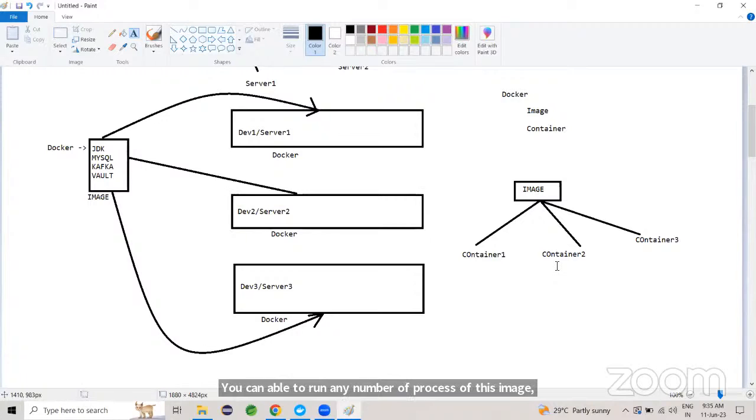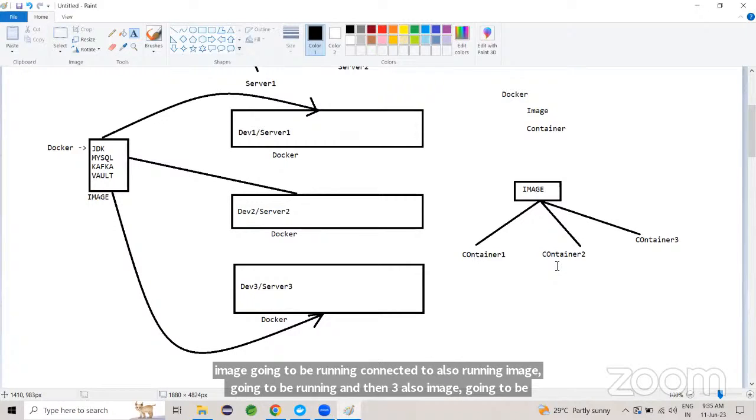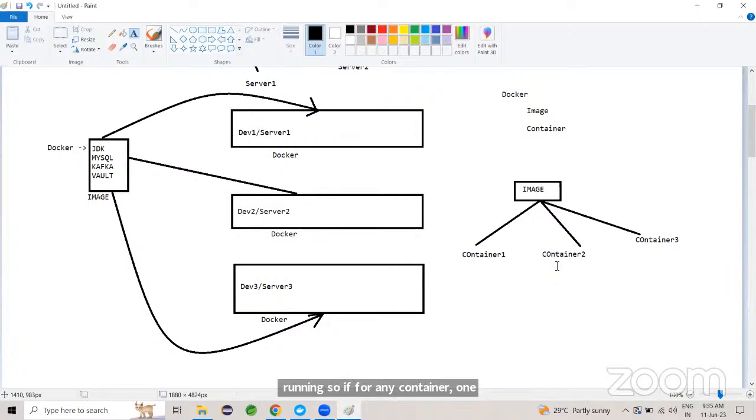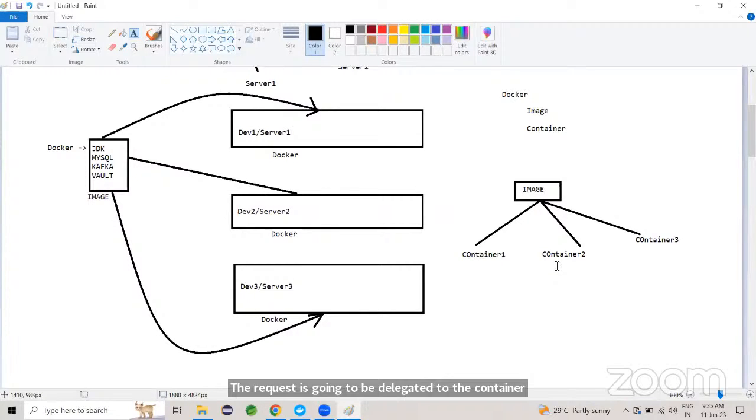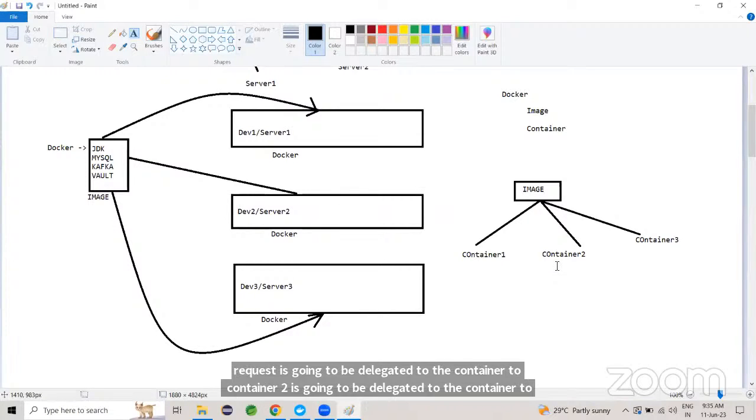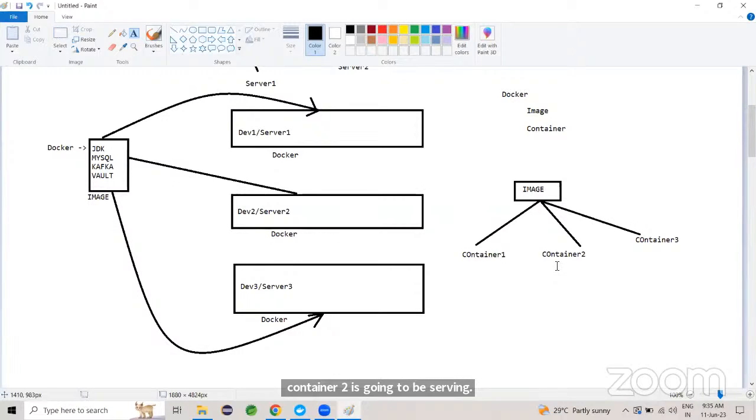So you can run the same image as container 1, container 2, container 3. Container 1 has the image running, container 2 also has the image running, container 3 also has the image running. If container 1 is facing an issue because of some memory problem, the request is going to be delegated to container 2. Container 2 is going to be serving your application. Maybe it is busy with some traffic, then container 3 is going to be running. That's where you can achieve zero downtime of your application, and that's how you can serve users in a more elegant manner.